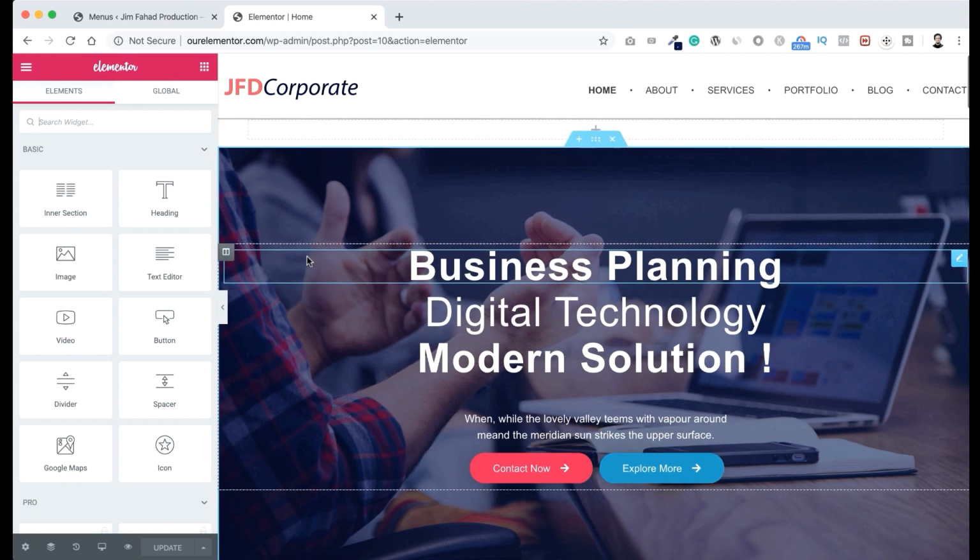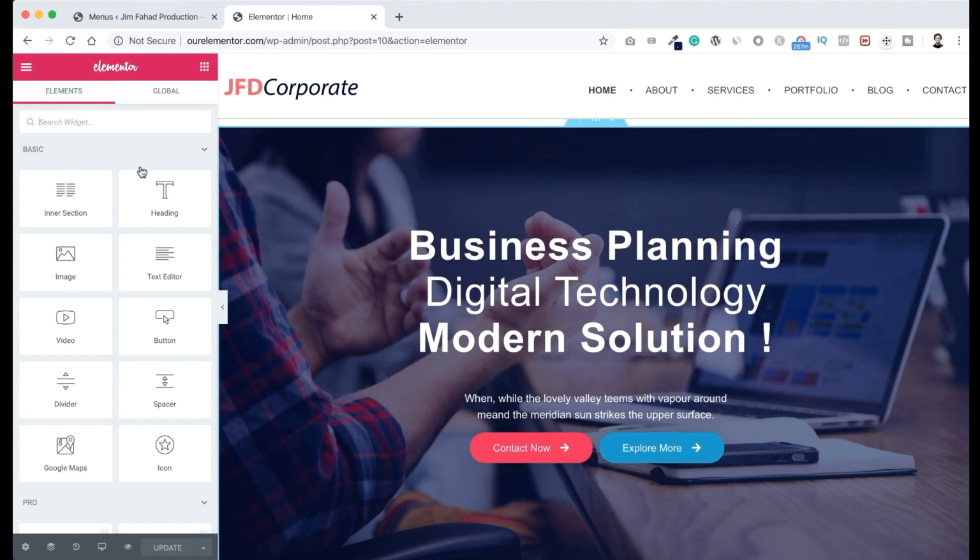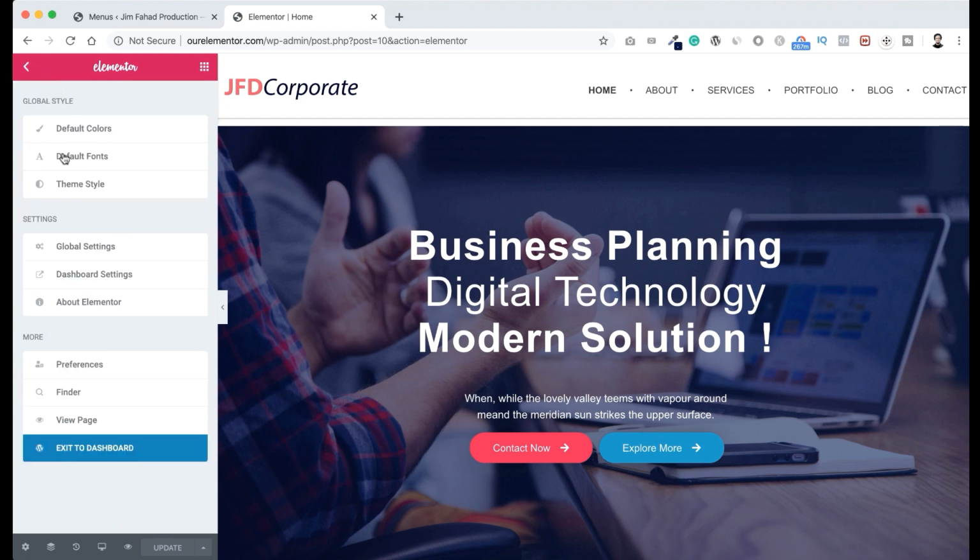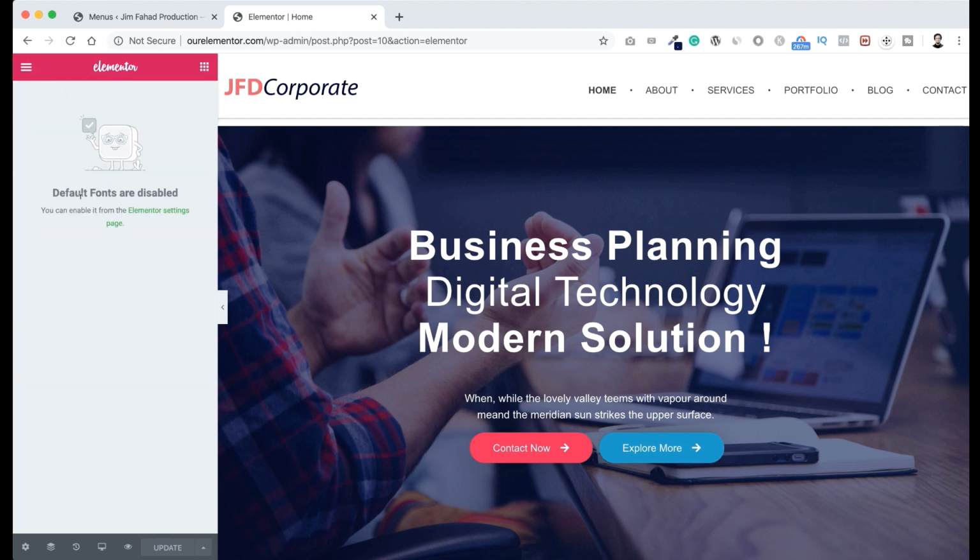Now from inside the Elementor page builder, let's go to the very left and click on this hamburger icon. Now here you can see default fonts. Let's click here. So it says default fonts are disabled. You can enable it from the Elementor settings page. So let's click here, Elementor settings page.